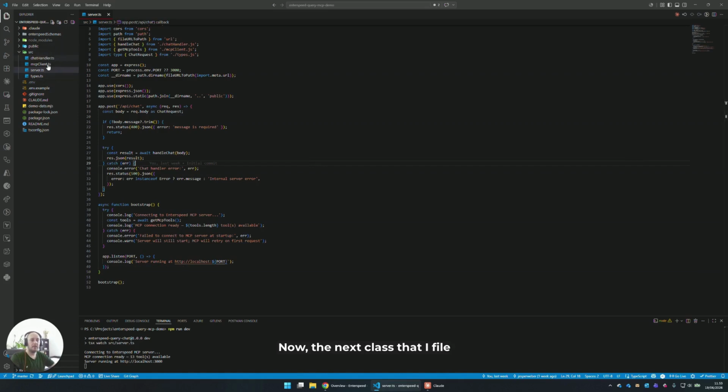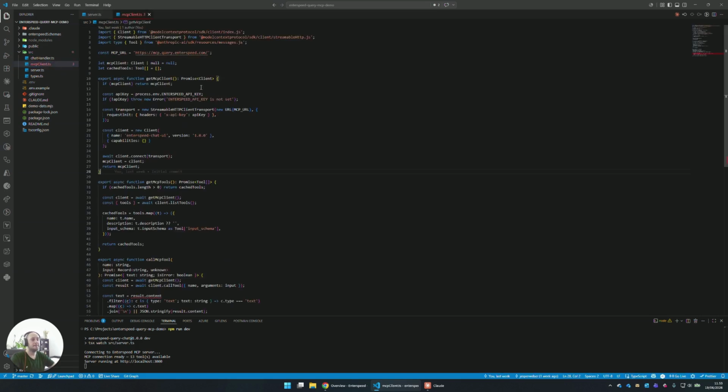Now, the next file that I want to show here is the MCP client. Up here, we're using the Model Context Protocol SDK client npm package, and it has a getClient function here. That's basically connecting to the MCP server that we have. We can see here it is using the Enterspeed API key that I have configured in my environment file, and then it's connecting to the MCP URL, which is hosted at Enterspeed, mcp.crew.enterspeed.com.